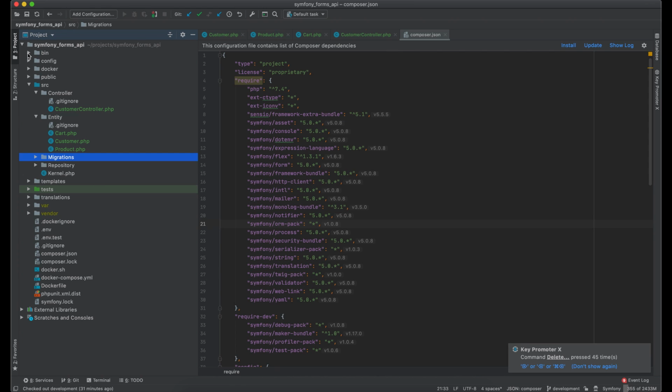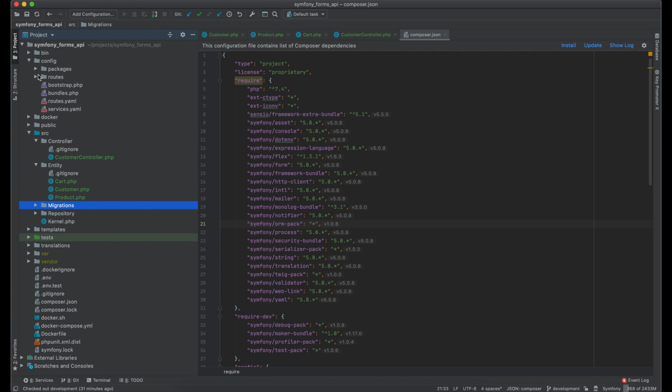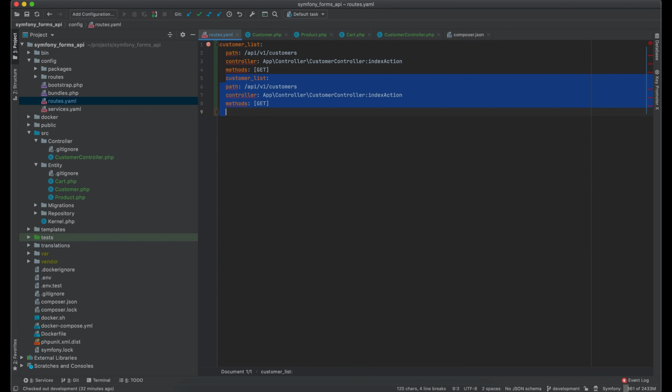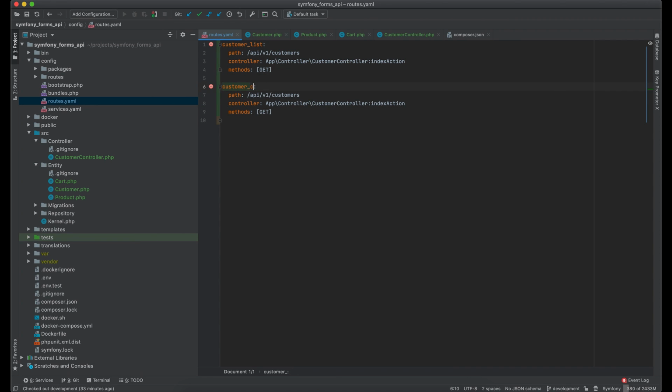Now let's define new endpoints. Select the config folder and open routes YAML. First will be the customer list. I like the path /api/v1/customers. In the controller section we should type the path to our customer controller and add a method name. It will be available only via GET requests. Copy this route and paste it. Rename it to create, and the request method should be POST. Also change the controller method to createAction.